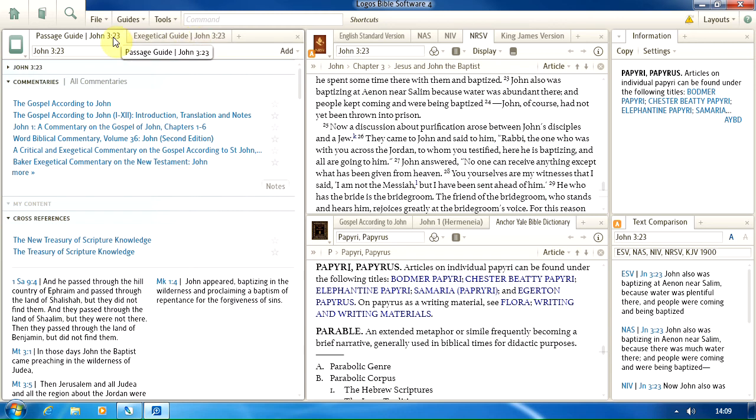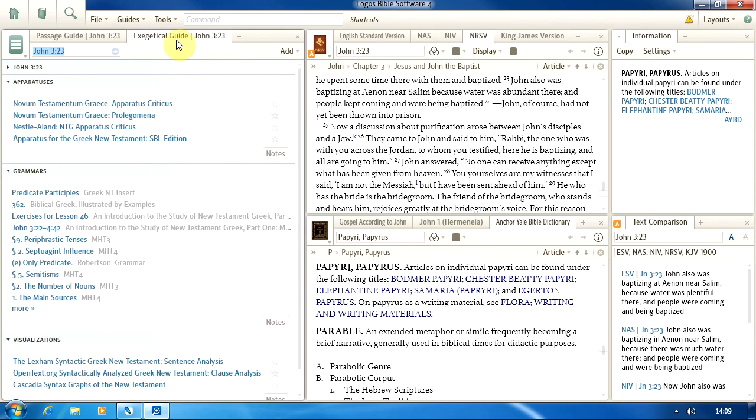There's another guide that comes here when you type in a passage in the Go button. It's called the Exegetical guide. Now, if the passage guide takes a broad view of all the different parts of your Logos library that may be relevant to John 3:23, what the Exegetical guide does is focus right in on the very words that are used in John 3:23. Let's go over and take a look.